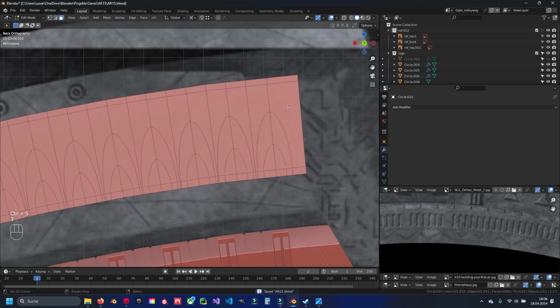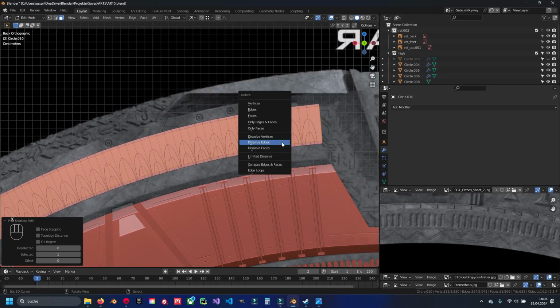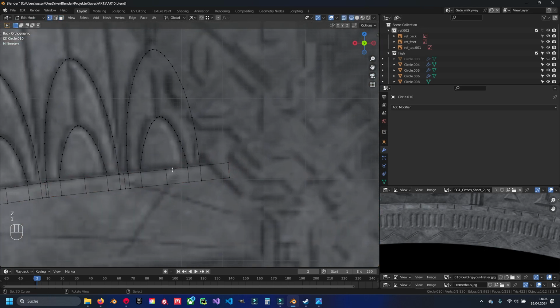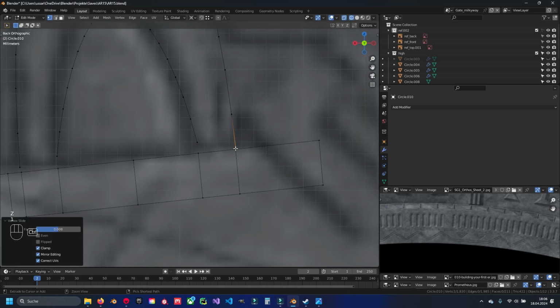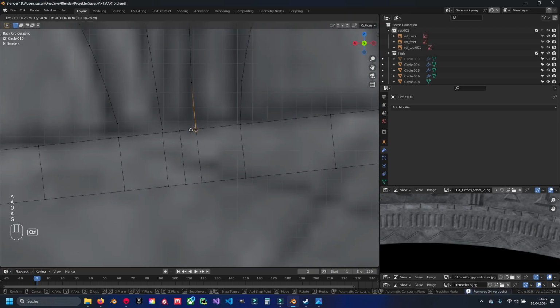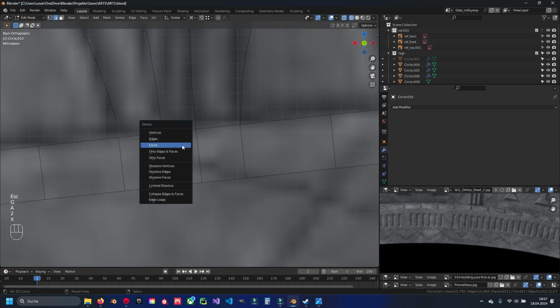Good. I think we can just delete the faces here. So let's delete them for now. And we have to join these two now together. So just take the points and put it right on top of the vertices. So this one we can just delete.